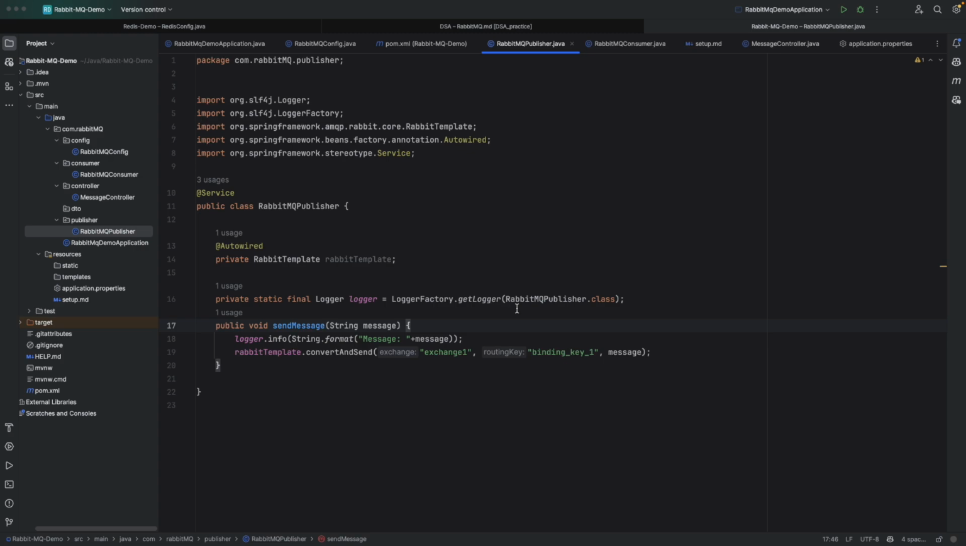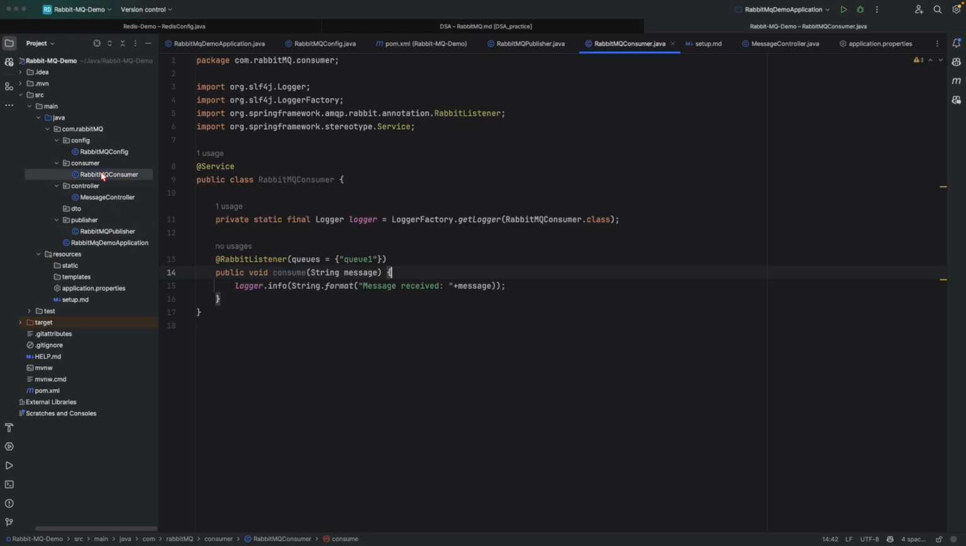Now where is the consumer? As I said, this application is itself acting as a consumer. If I go to this class, here we have the consumer, where it is telling that it wants to consume the messages from this Q1.